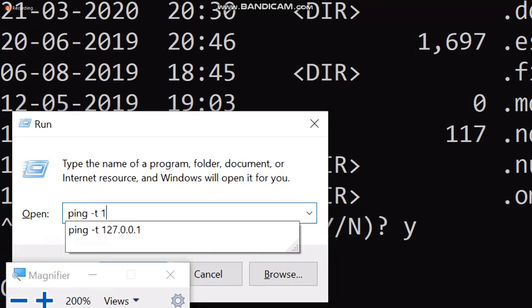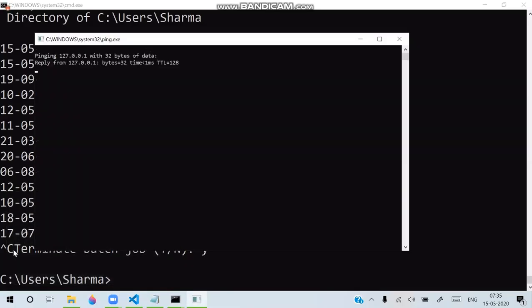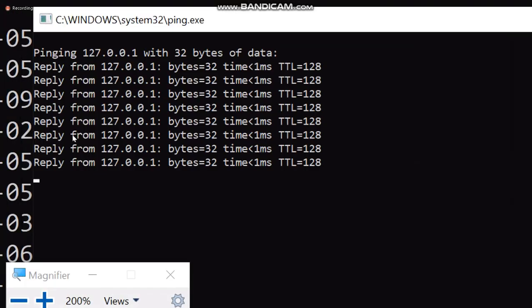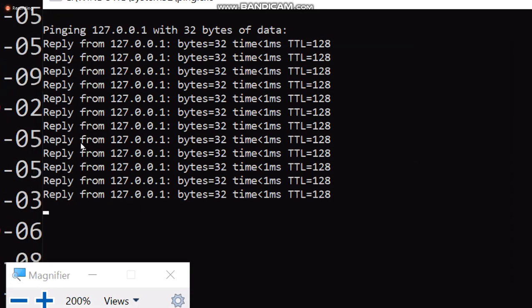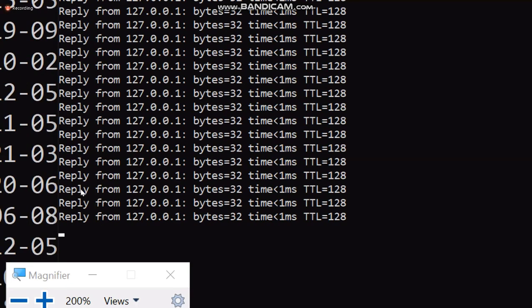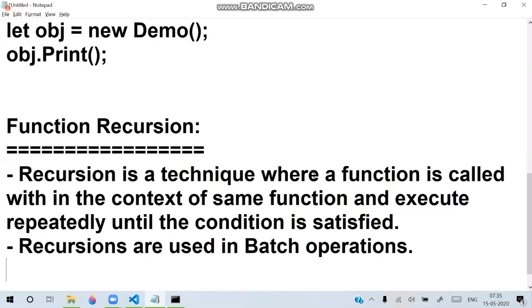-t 127.0.0.1, that is my server IP address. And if I hit enter, then it communicates with it. And you can see that it will continuously verify. Every second it will verify whether response is coming from that particular server. And it will continue until you stop this. Control C, it will stop. It will continue until you stop. This is the general concept called recursions. We call these recursions.